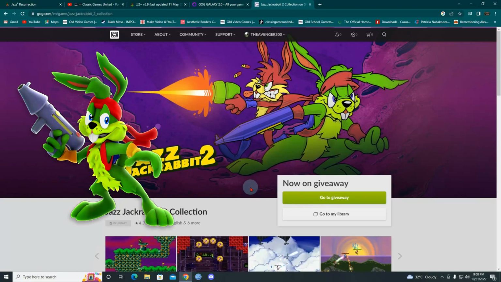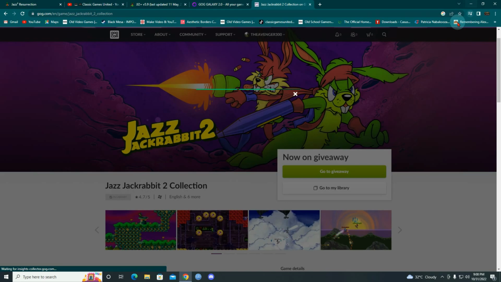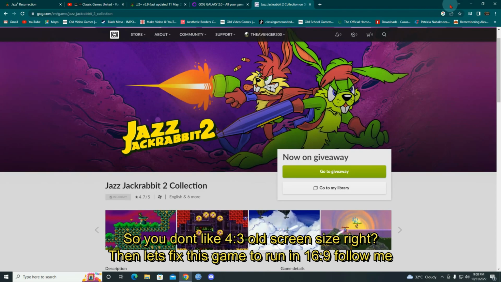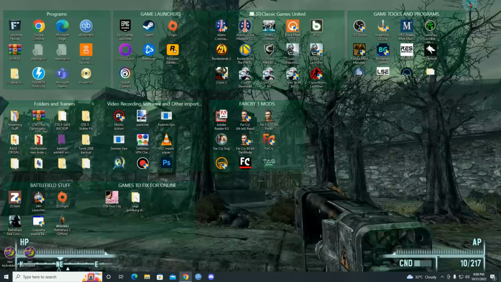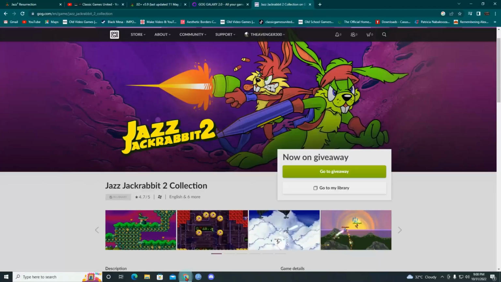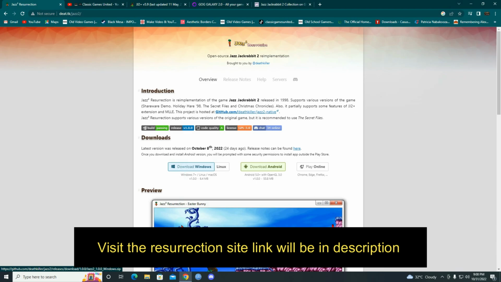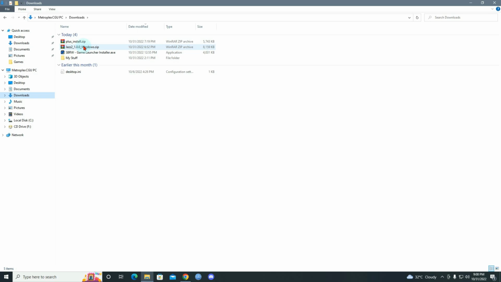Alright, so you want to play in widescreen, right? You don't want to play in 4:3 resolution, you want to play in 16:9. Well, I'll show you how. You will visit this site, Resurrection. Download this, alright, then apply. This will show up.